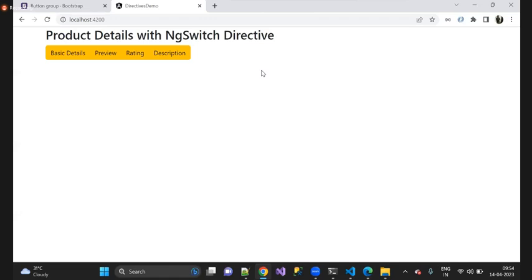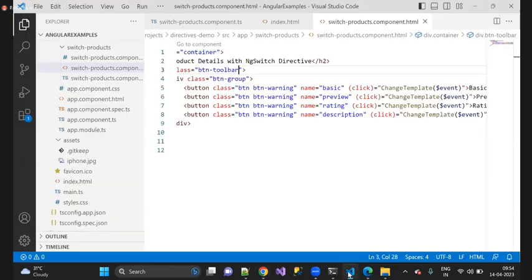That's it. This is how it is going. Now the requirement is when the user clicks on basic detail, preview detail, rating detail, or description, I want to display that particular description to the user. That is my requirement. But how is it able to understand which button is pressed?